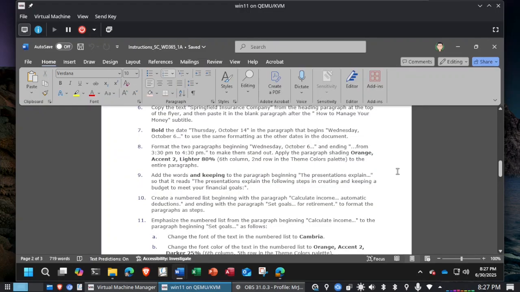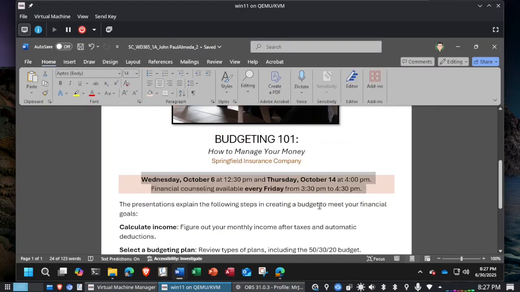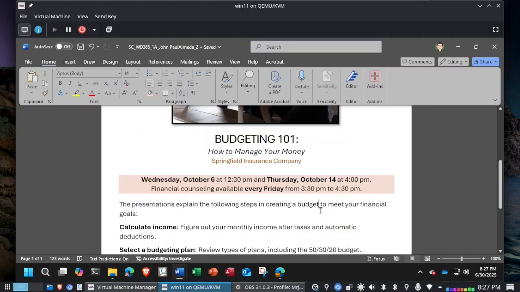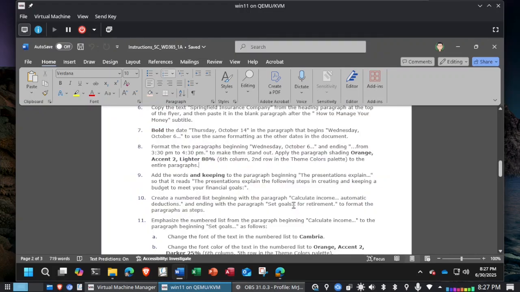All right, step 9. Add the words "and keeping" to the paragraph beginning "The presentations explain," so that it reads, "The presentations explain the following steps in creating and keeping a budget to meet your financial goals." Okay, so here we go. The presentations explain the following steps in creating and keeping a budget. Right, so we just do some typing here. Again, make sure to save. And that takes care of step 9.